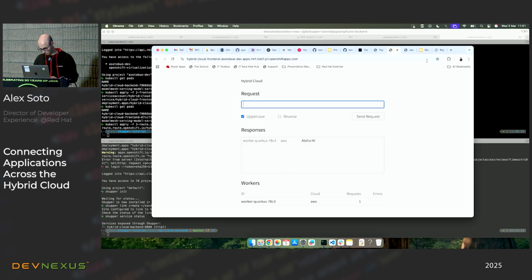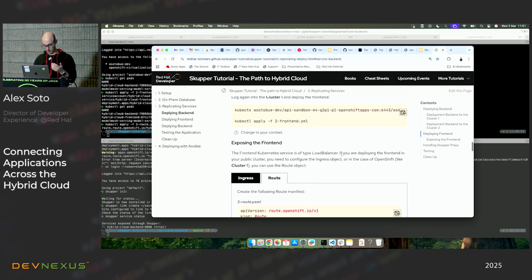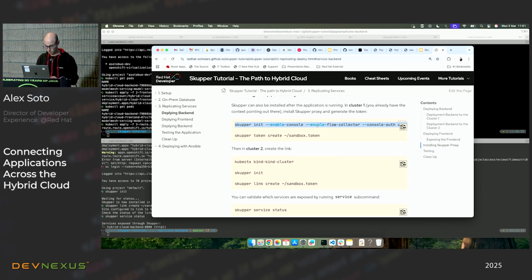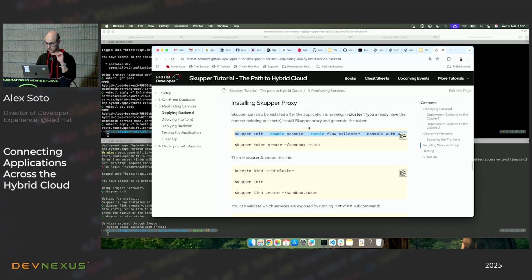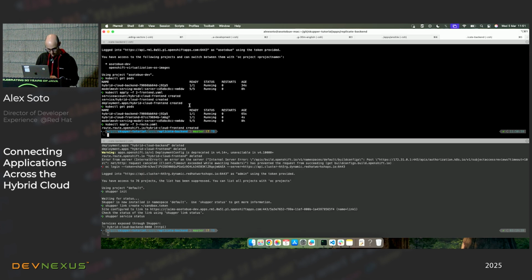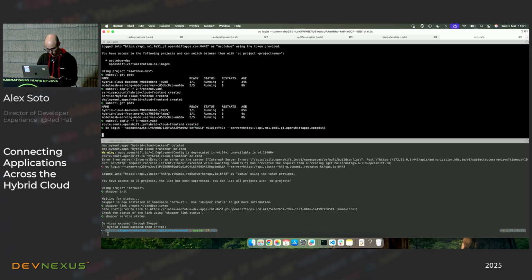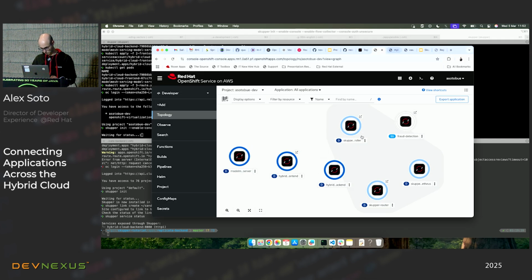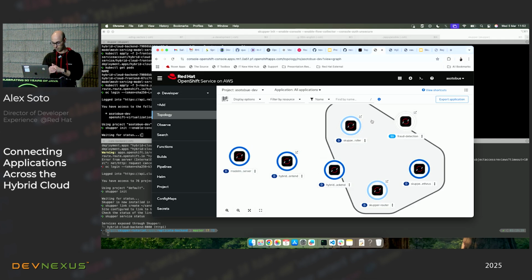Then let me start applying Skupper, right? To apply Skupper, I need first of all to init Skupper in cluster 1. And this is cluster 1, yes. I'm going to init. So basically now I'm just creating all the proxy things of Skupper. It takes a bit of time. You see here that it's starting all the Skupper things like the Skupper proxy, the Skupper router, and so on.